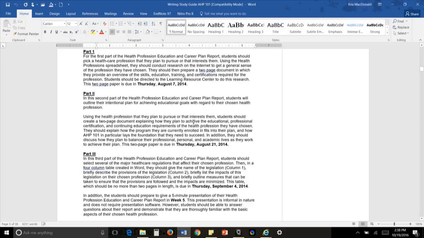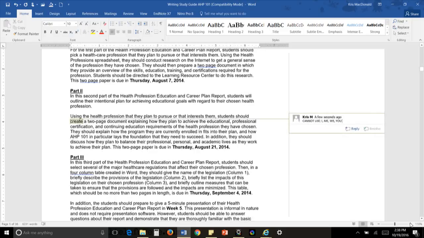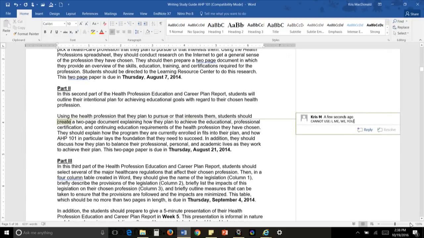However, you have to be really careful with Part 2, because even though Part 2 is about you, you still cannot, okay, and I can't type right now, you cannot use I, me, we, you. These things are called personal pronouns. Personal pronouns are words that talk about you.